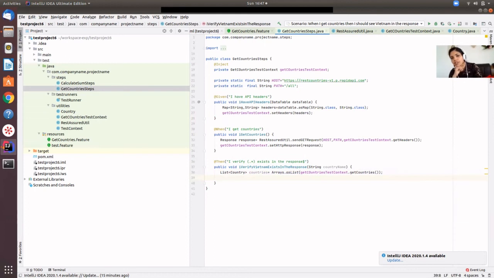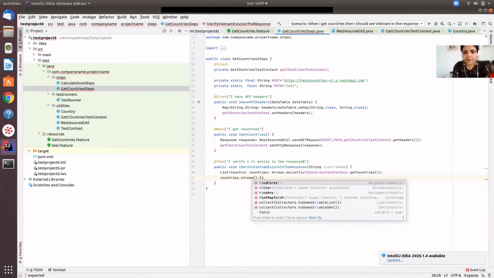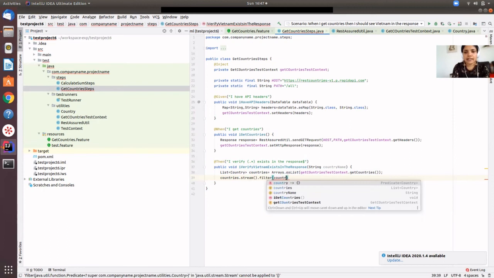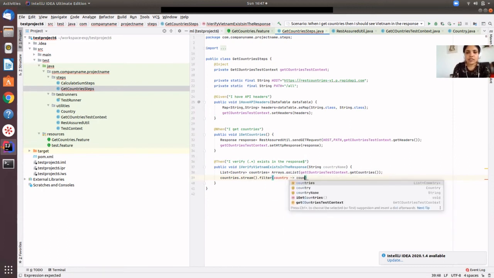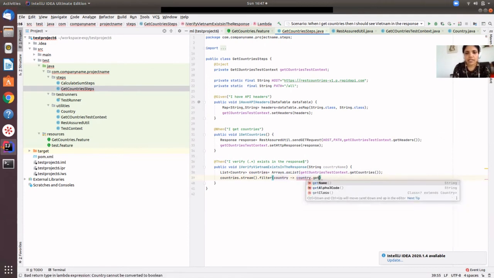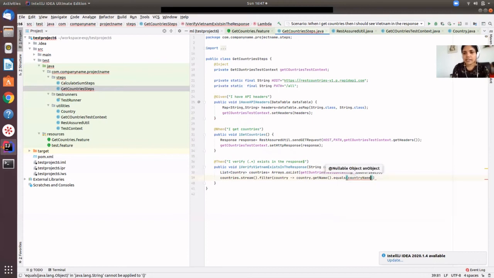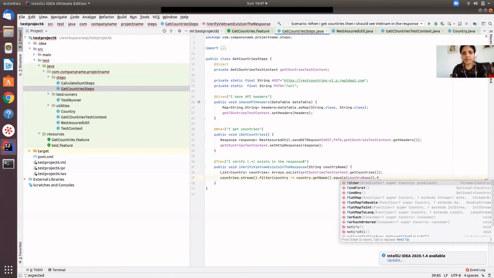Now what I need to do, I need to go through the whole list and check whether a country name called Vietnam exists or not. So I'm going to use Java 8 here and use streams and filters. So I'm going to filter a country which, no, country dot get name dot equals the expected country name that we are passing in from the feature file dot find first.